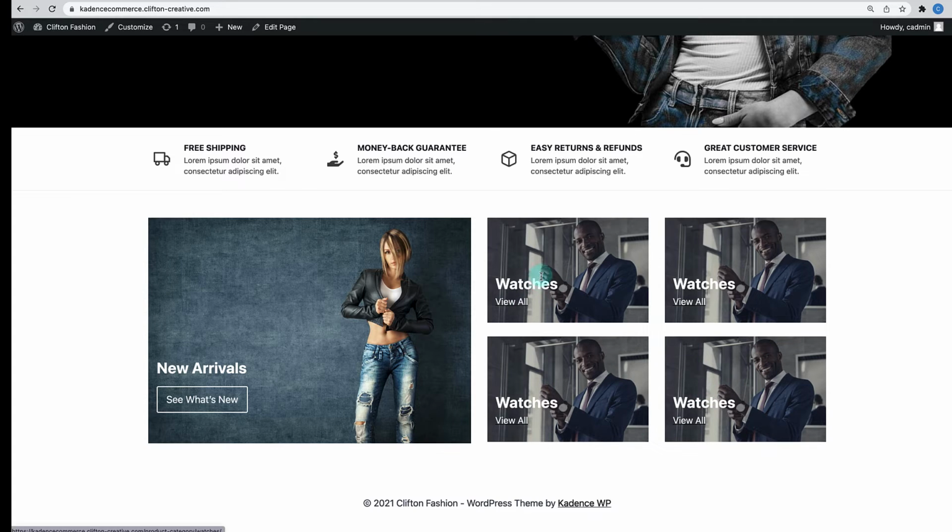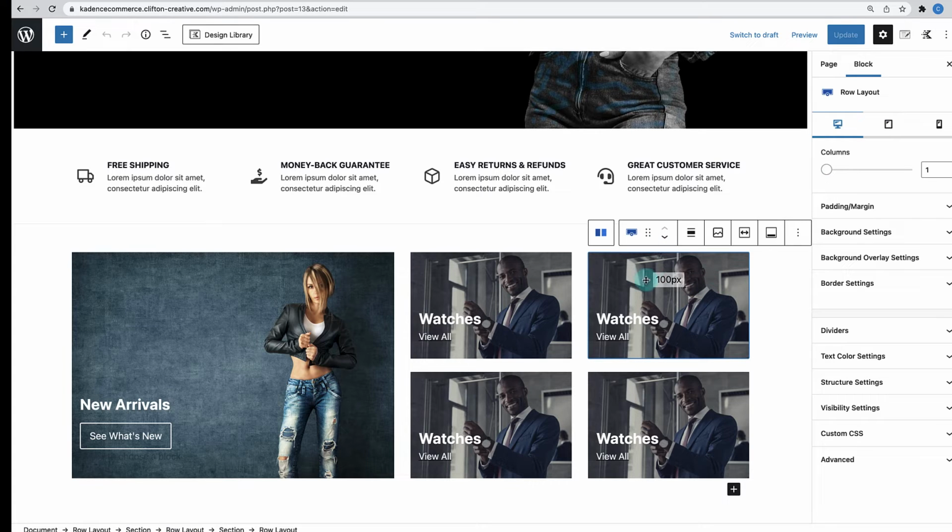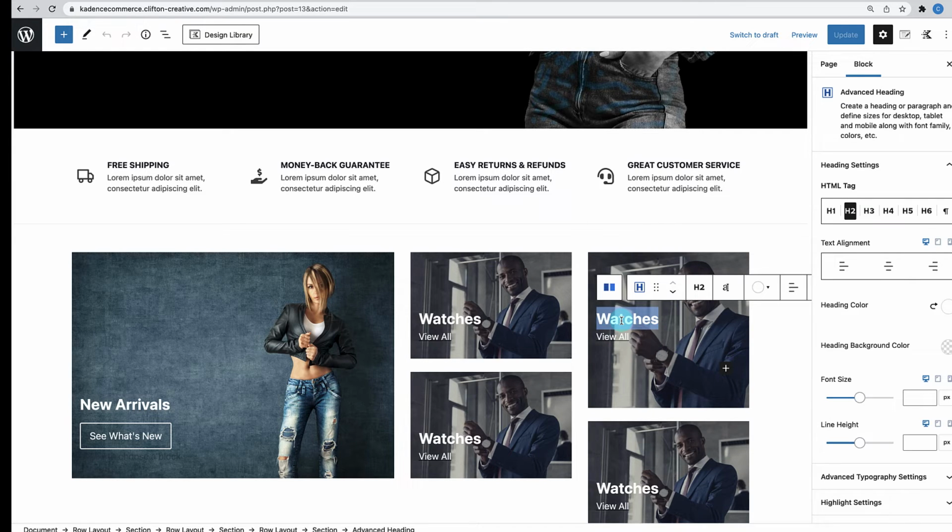So now what we need to do is we need to change these to the respective categories. So we already got one for watches. Let's go ahead and make one for t-shirts, handbags, and shoes. So I'm going to click on edit page. And now we're going to go over to the watches row right here. I'm sorry, the next row right here, it says watches. That's why I said that. And let's change this one to t-shirts.